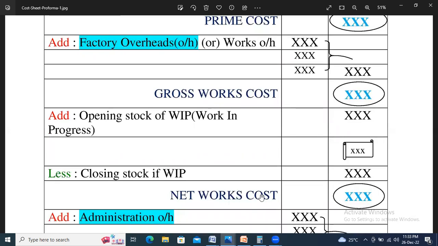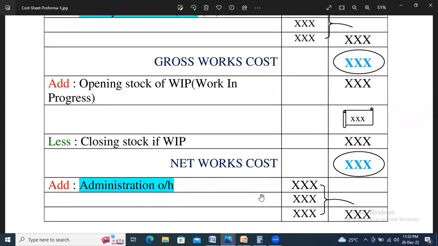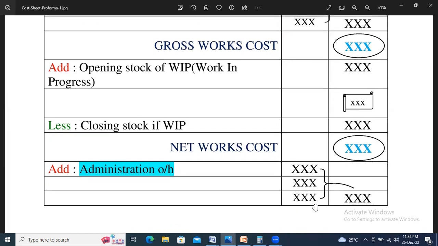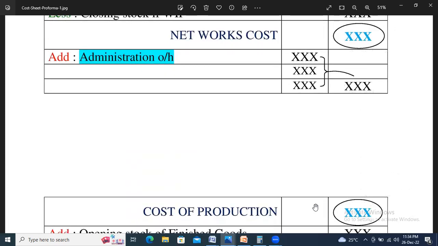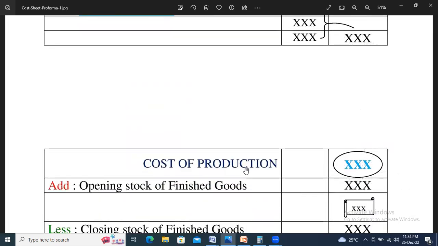So I said the first part is factory overheads, the second one is administration overheads. Here you have to add all the administration overheads. What are administration overheads? All the expenses that have been made in the office or which are related to administration should be brought in here. So this is known as administration overheads. You put all the administration overheads and get the total. If you add the administration overheads, you will get cost of production.